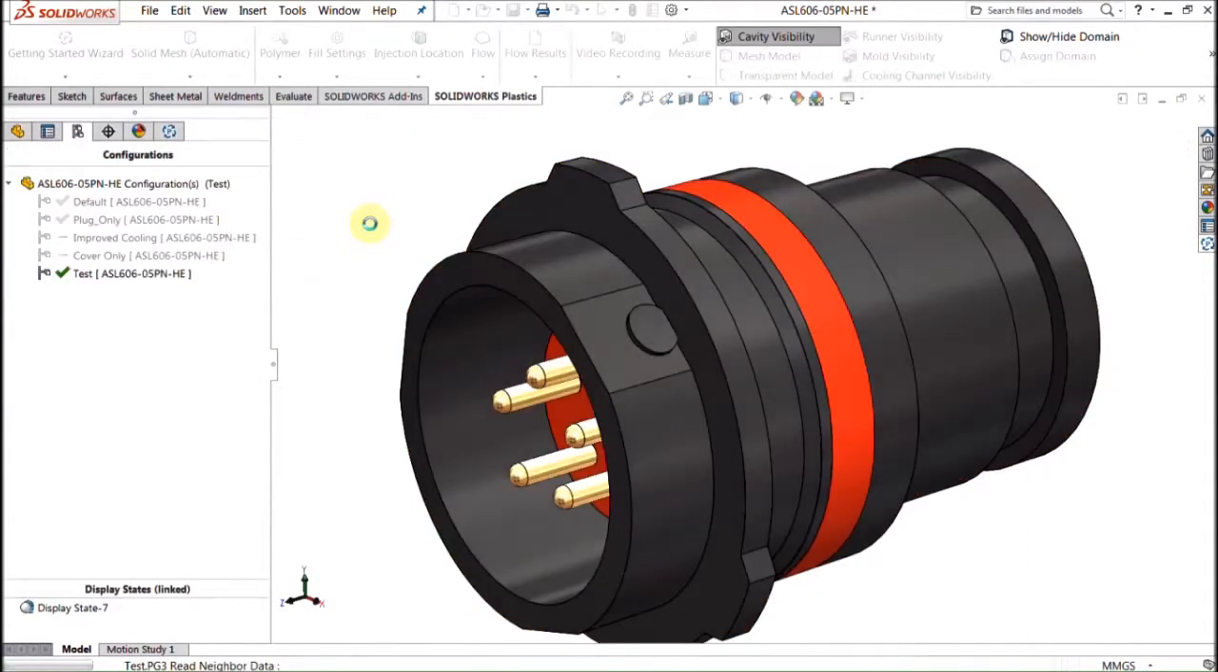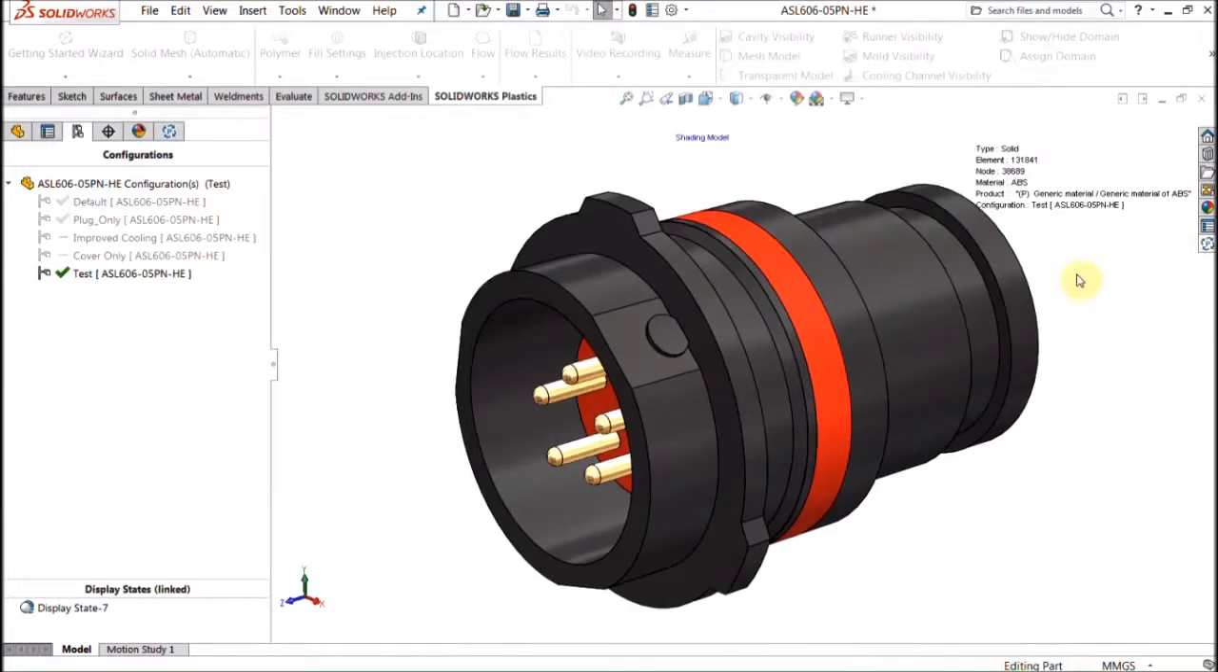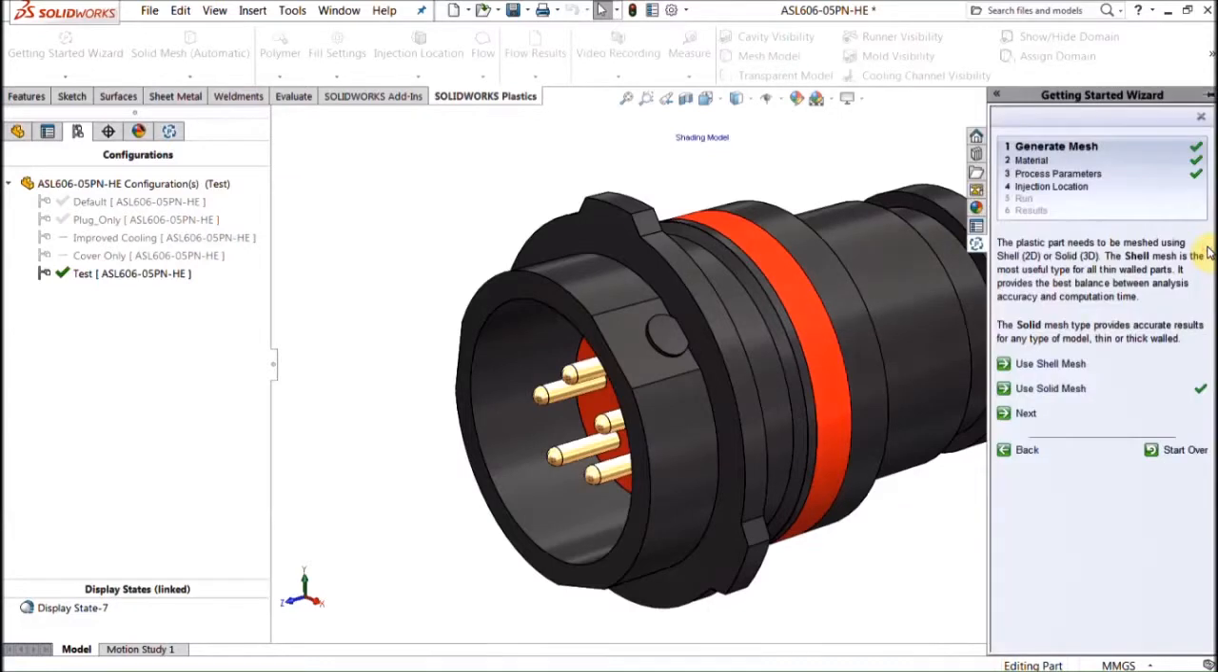So now that that's done, we'll have an idea of how long the simulation is going to take to complete. In this case, it's 130,000 elements, whereas in Plastics, with a normal computer, you could do several million elements before you ran out of memory.